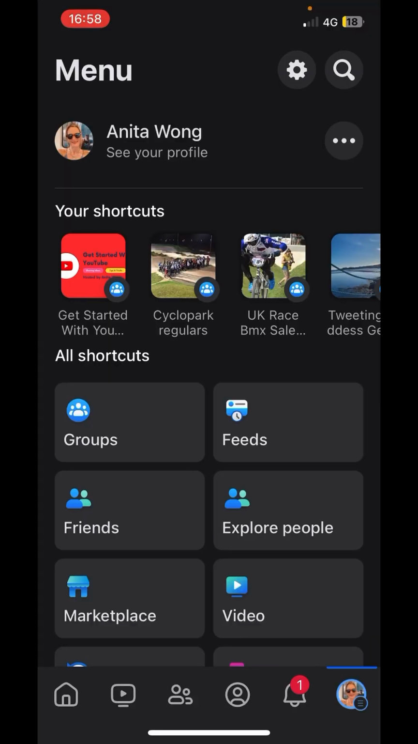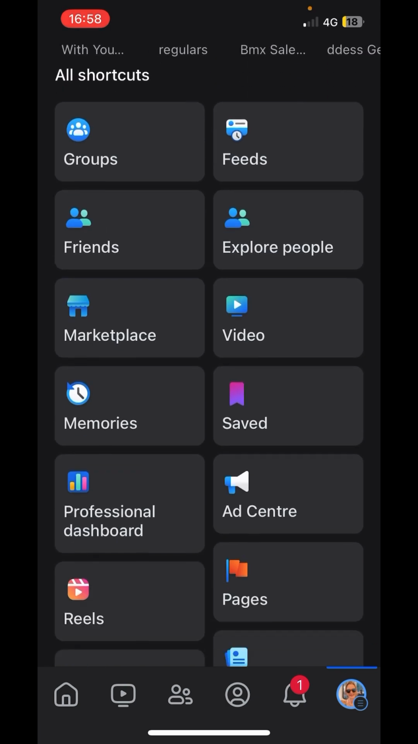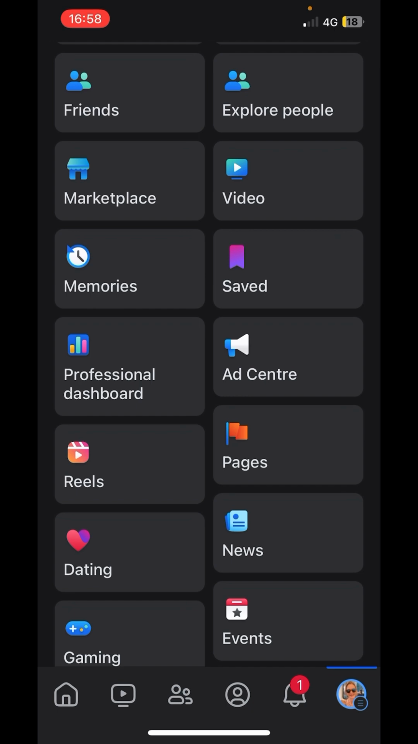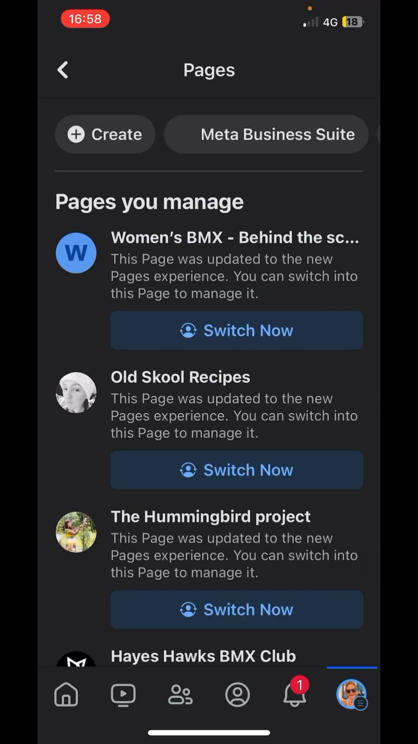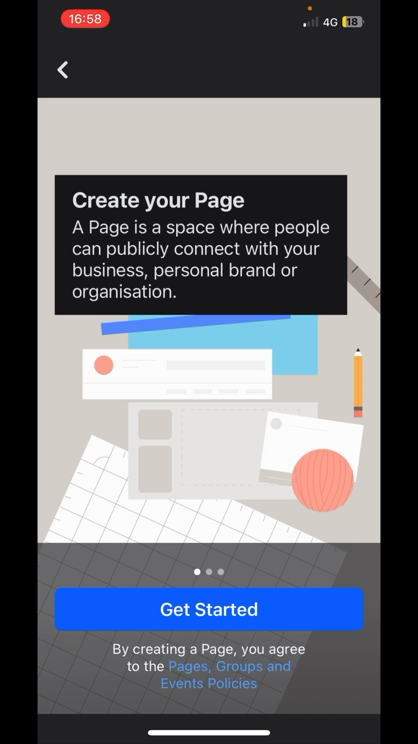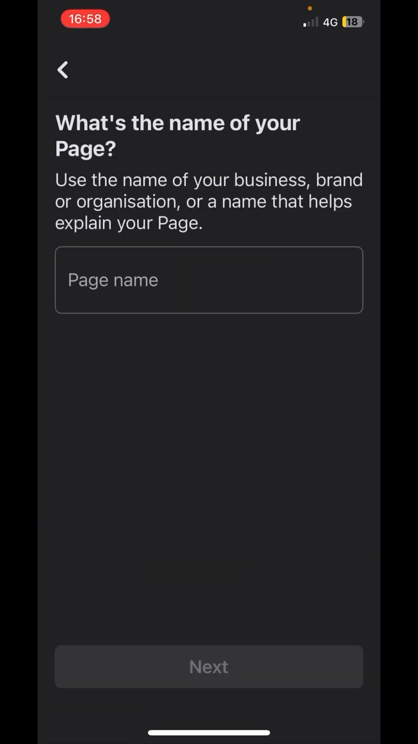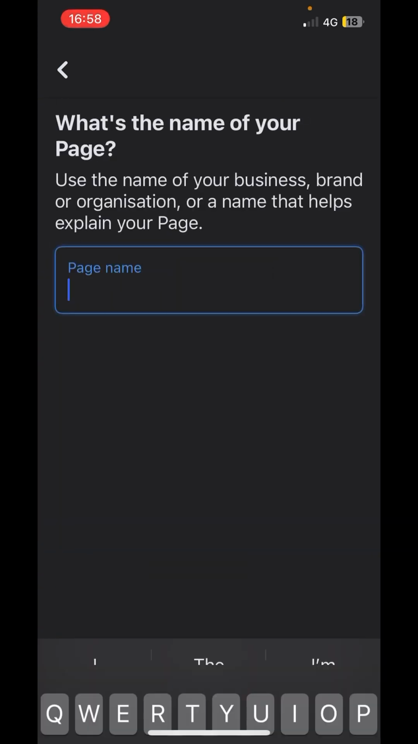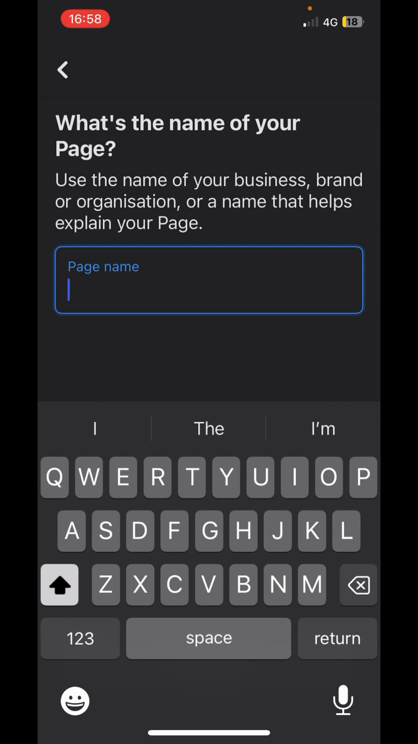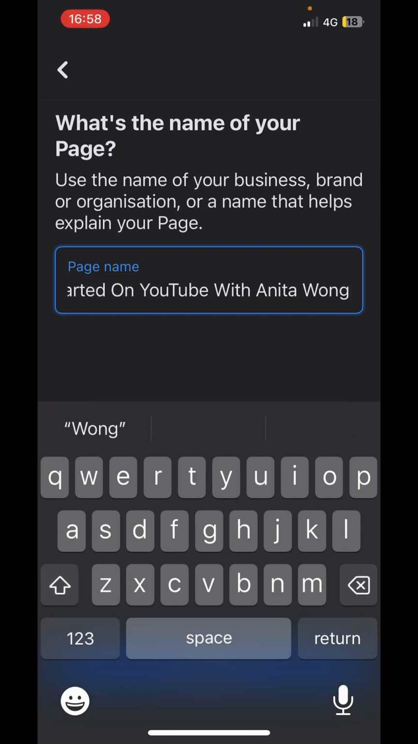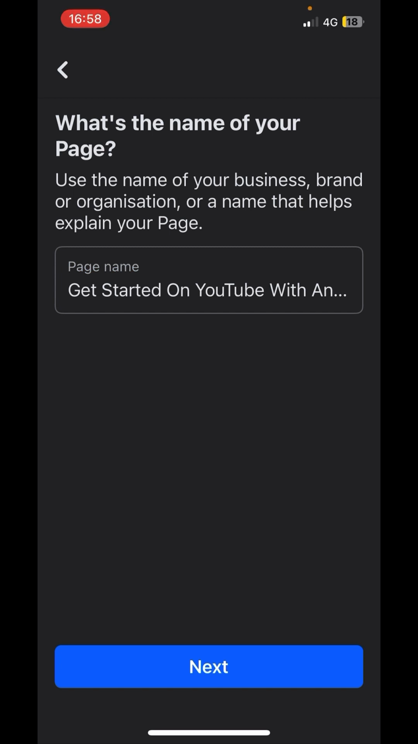Okay, so inside of Facebook, what you have to do is click the icon which shows that you are you, and as you can see, this is me as a profile. So I want to make a business page, so just scroll down until you get to the Pages tab. Now you just need to press the Create button and it will say Create your page. So get started, and you need to name your page. So start off by naming your page. Okay, once you've named your page, click the Return button and press Next.